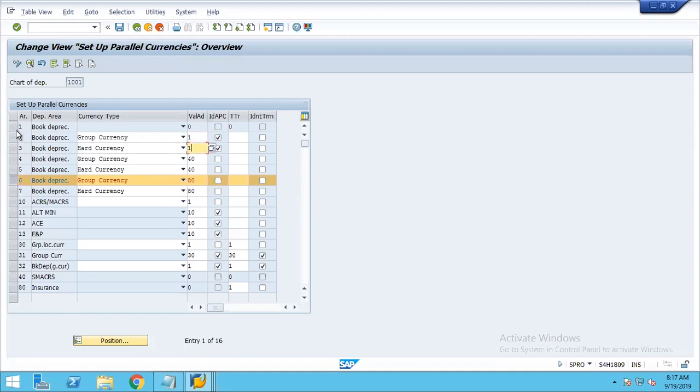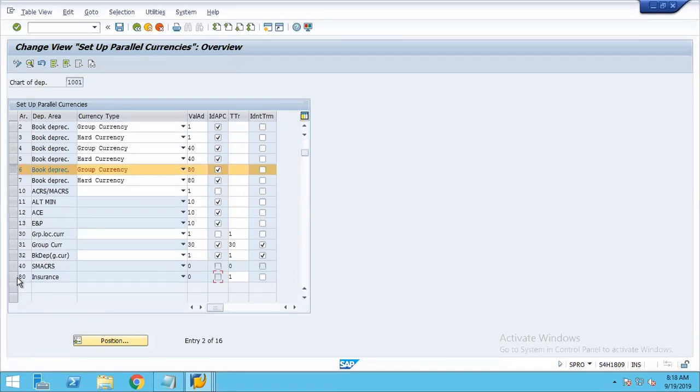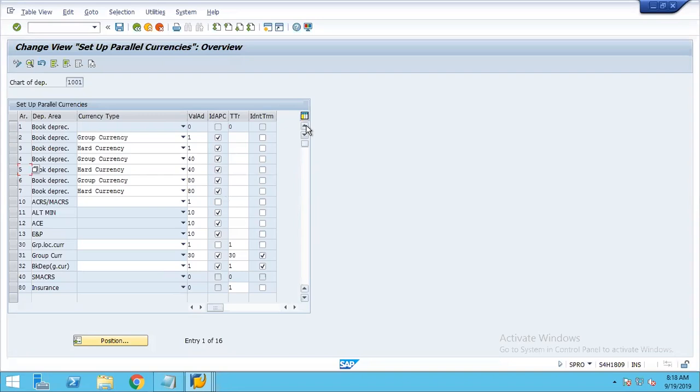It means for this one, whatever the acquisition and production cost value comes, the same will get copied to second and third. Now, if I select here 40, whatever value 40 has, the same will get copied to fourth and fifth. Similarly, for sixth and seventh, it gets copied from 80. So it is nothing but identical acquisition and production cost.